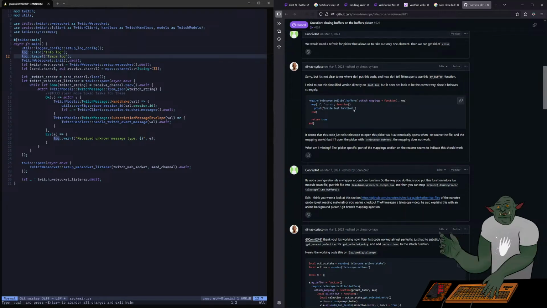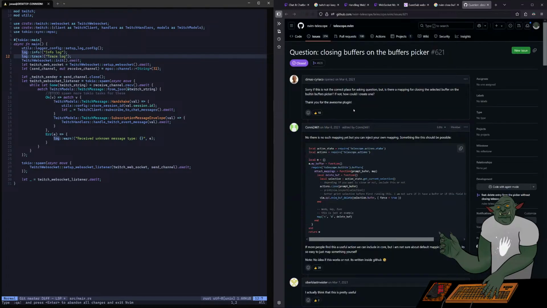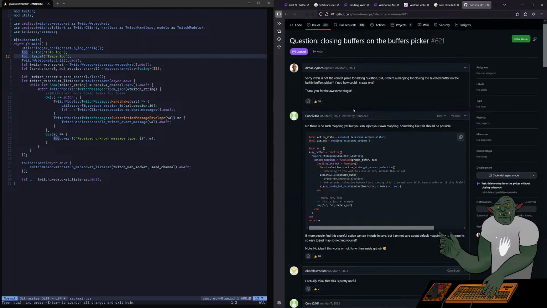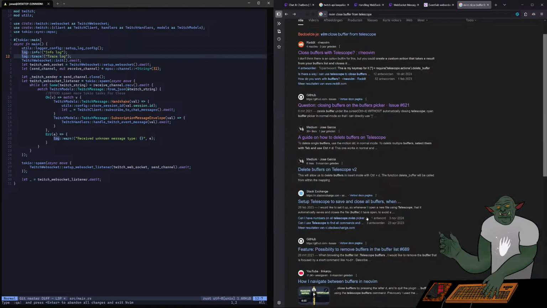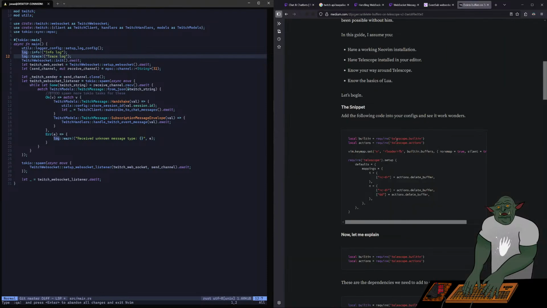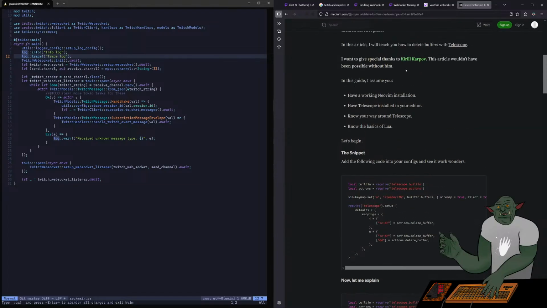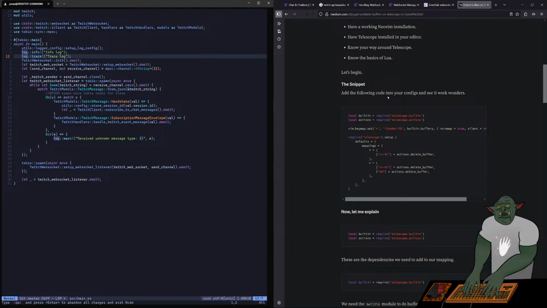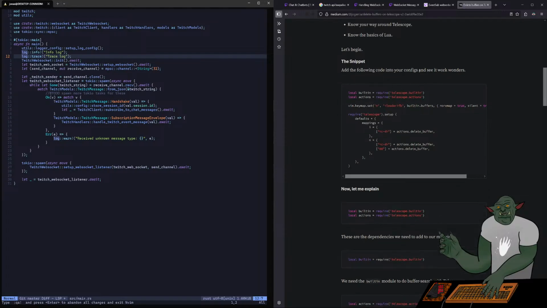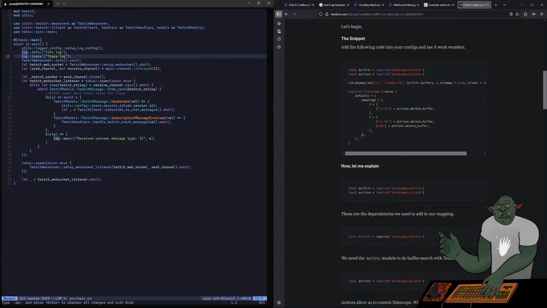So it's not clear for me where I put this code. It's not a configuration wrapper. Hold on. There's no such mapping yet. You can inject your own mappings. I thought I saw this before. I'm not sure. Mappings, insert. Have working Neovim, have telescope installed. Know your way in telescope. Know the basics of Lua, kinda. Add the following code on your config and see if it works wonders. Okay.